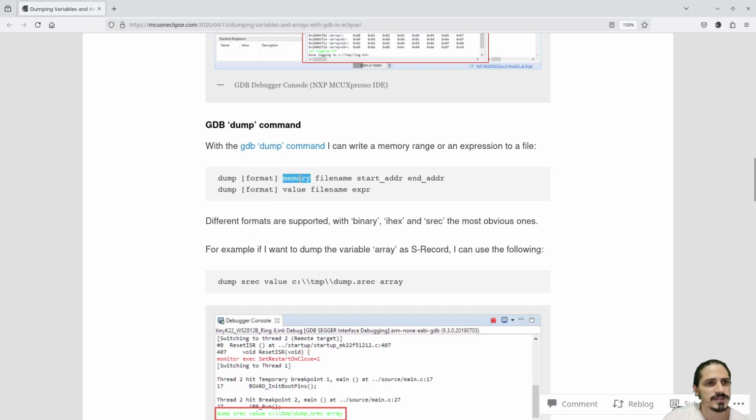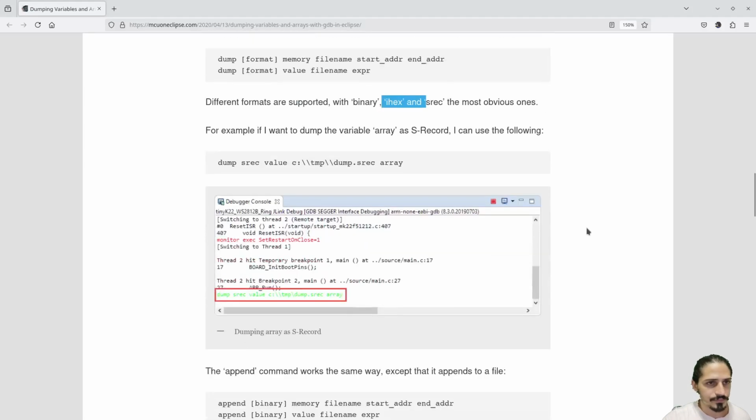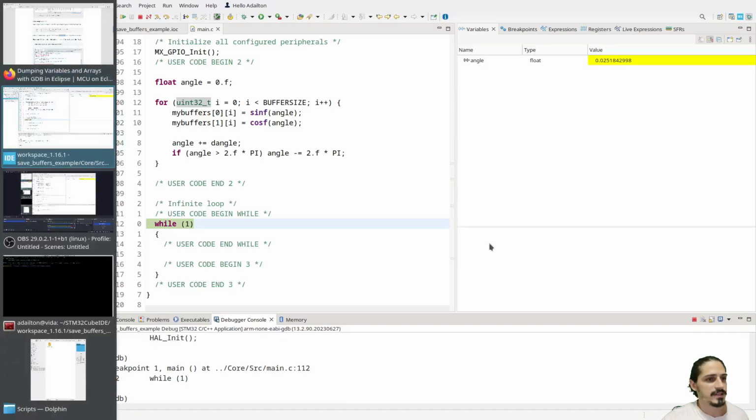The next argument is memory or value. If you use memory, then you have to provide a start and an end address. But if you use value, you can use only the name of the variable or the name of your buffer. So we are going to use value. And then the file name, it's where you want to save your file together with the name of your file. Here we have the different formats, binary, IHEX, SHEX. We're going to use binary, as I said.